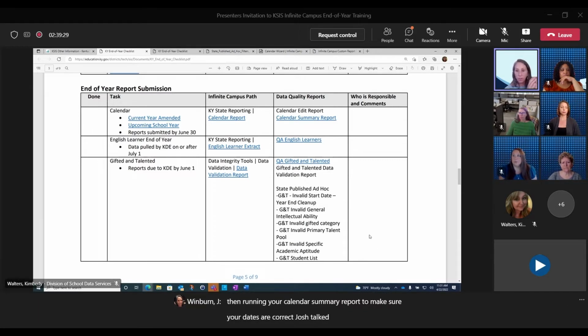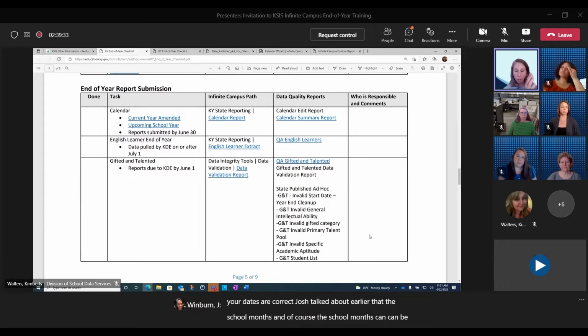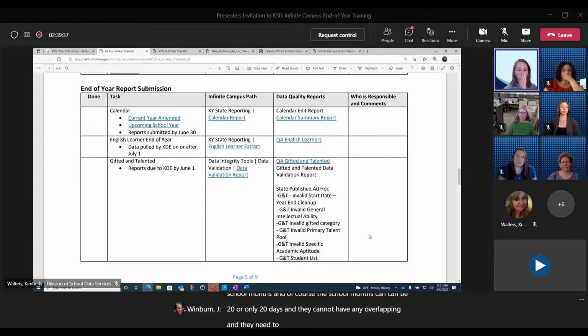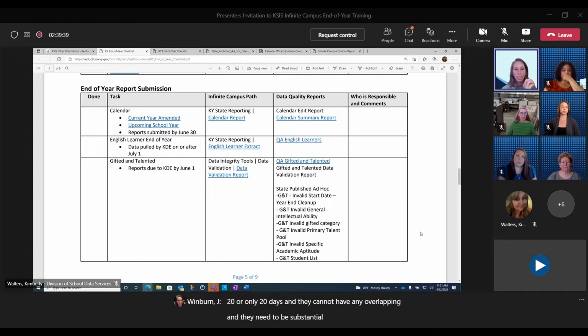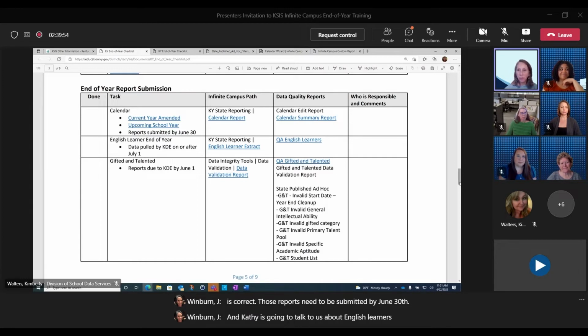Josh talked about earlier that the school months can be only 20 days, and they cannot have any overlapping, and they need to be sequential, excuse me, I can't say that word this morning. So that report will help you make sure that that information is correct. Those reports need to be submitted by June 30th. And Kathy is going to talk to us about English learners.